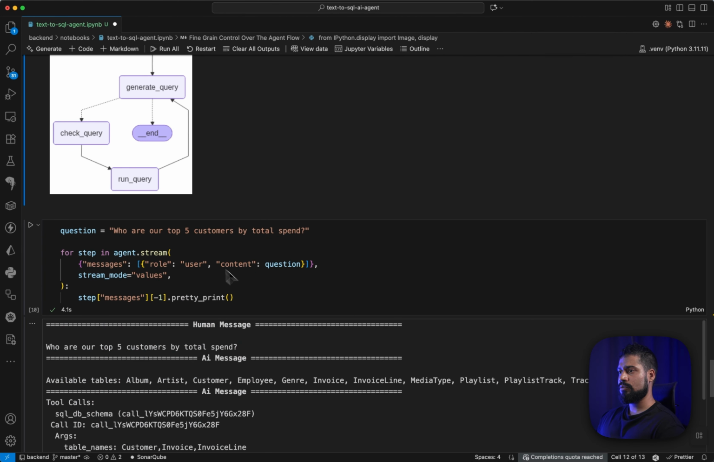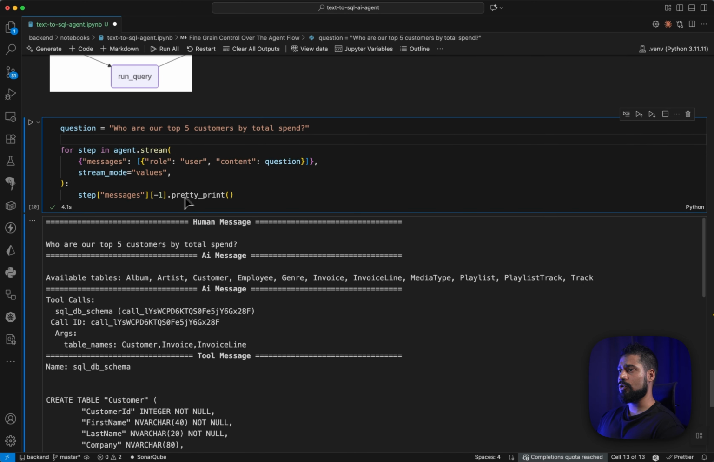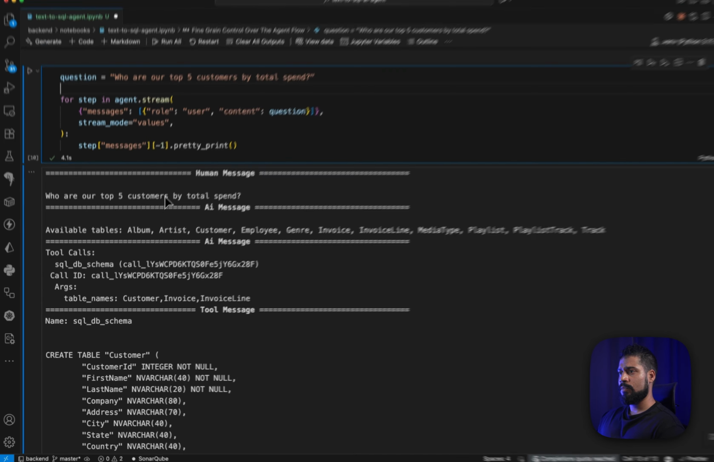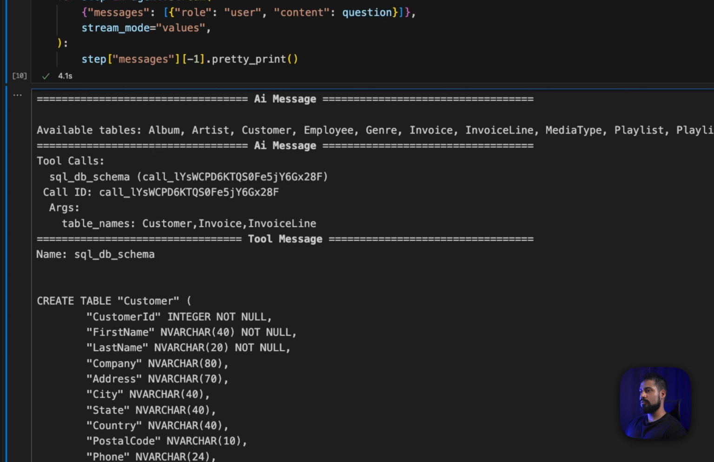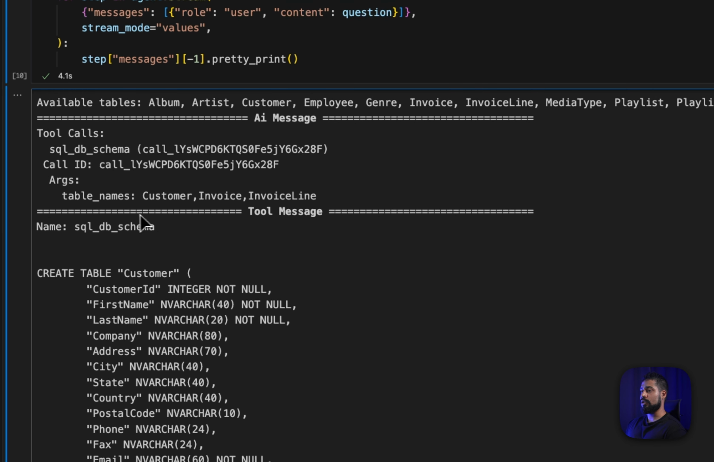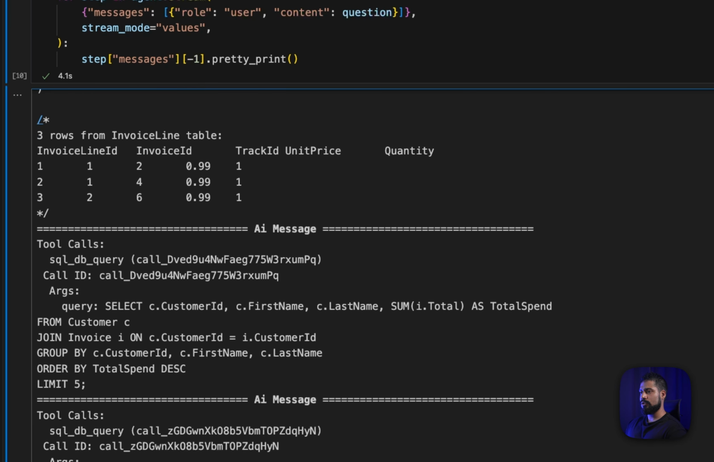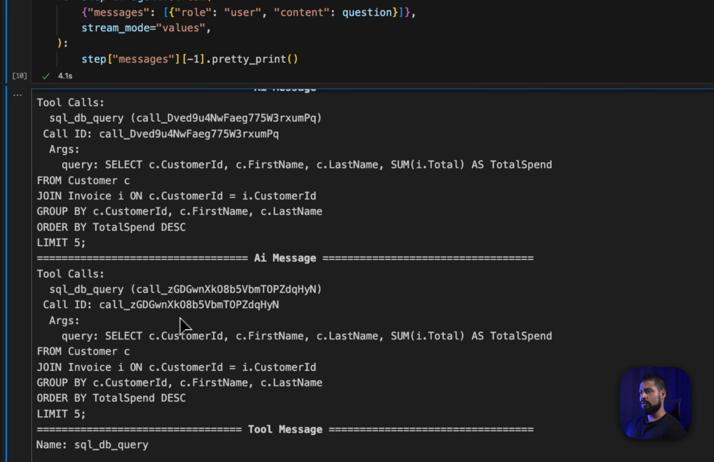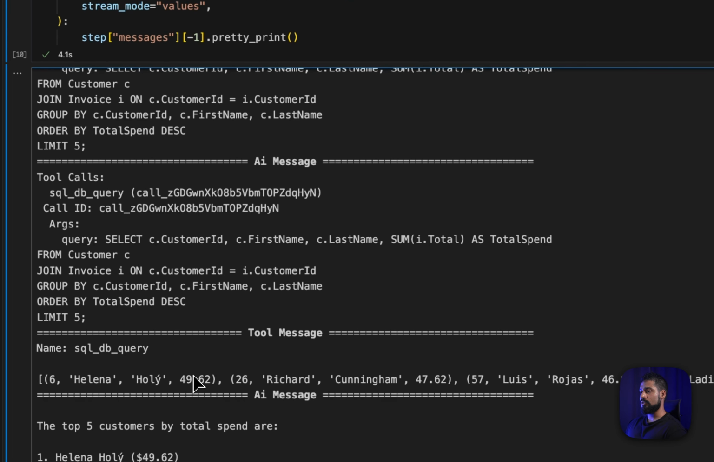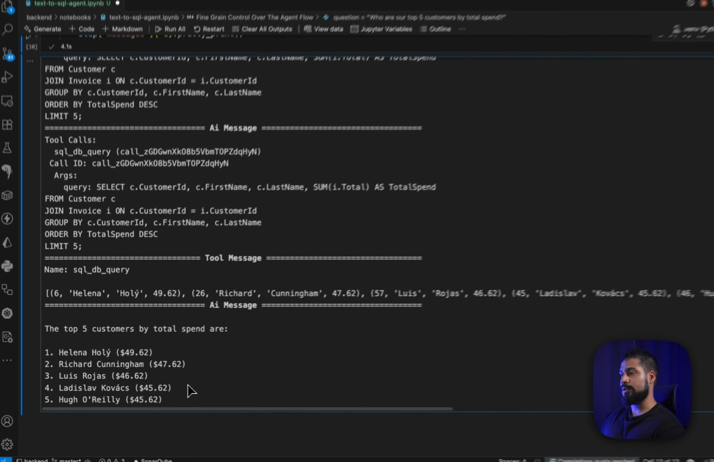Again, let's see this in action. Who are our top 5 customers by total spend? We're going to stream through the graph to see what's going on in the background. As you can see, this is the human message. It first fetches the list of tables, then invokes a tool call to get the schema of relevant tables, as you can see here. Then it creates the query. It checks this query, and then it executes this query. And just like that, you have the top 5 customers by total spend.